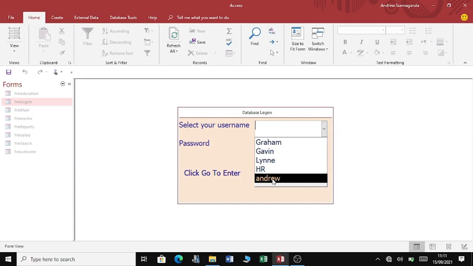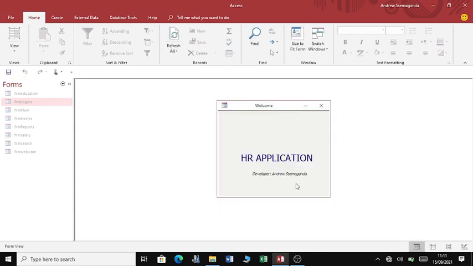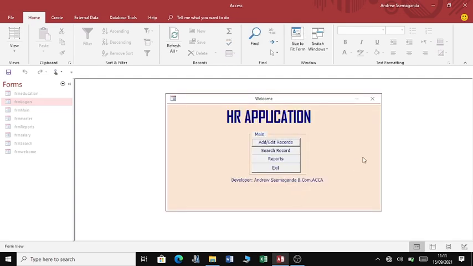For example, if I select username and I type in my password, it should take me to the form I set it to take me to. So if I click go, it takes me to that form. So in that case, you'll see that I'm being moved to the HR main application interface.